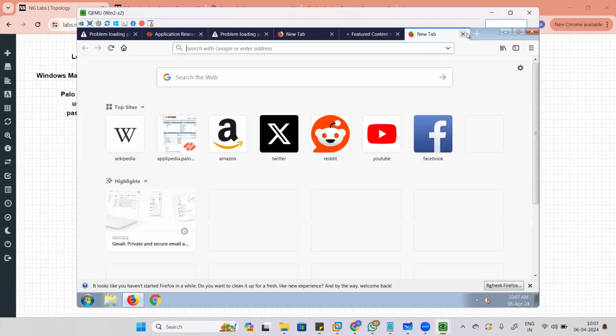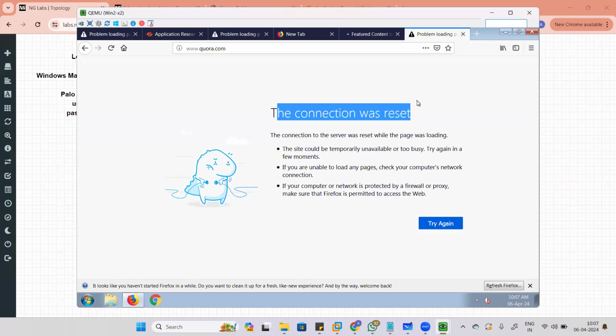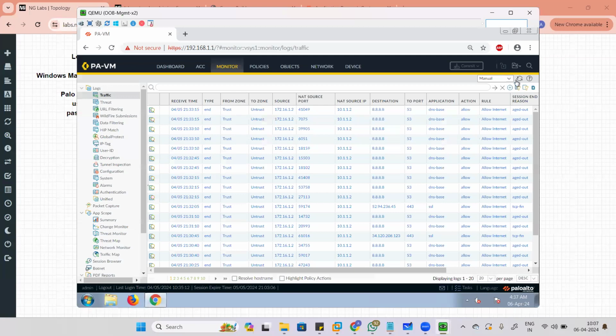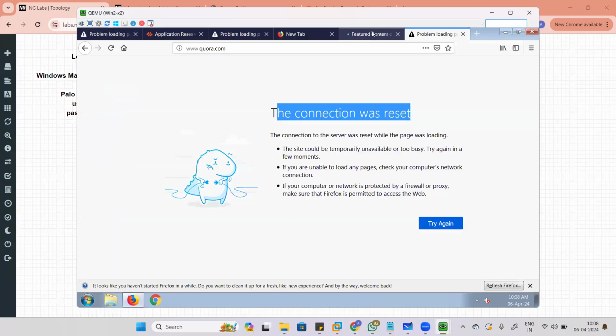Quora, let's see if that works. The connection was reset, right? So again, if you'd like, we can go ahead and check on the firewall. Let's see the logs over here. You can see MySpace base is denied, right? You'll be able to see over here, block Facebook is the rule that is taking a hit. This is deny, right? So that's the reason that is showing that it's trying to load, because there might be multiple connection attempts going on.